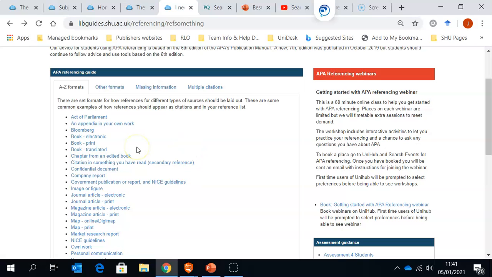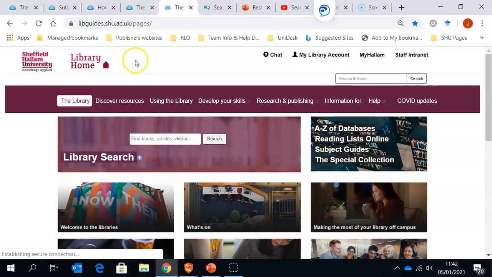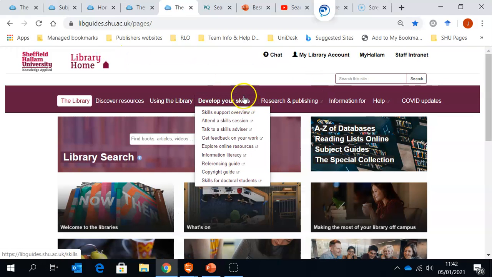I don't expect you to remember how you would reference every different type of material that you use, as long as you can remember where to find the information, the support, and that is on Library Online under Develop Your Skills, the referencing guide. As long as you can remember that, you can find the information you need in order to be able to reference your article.